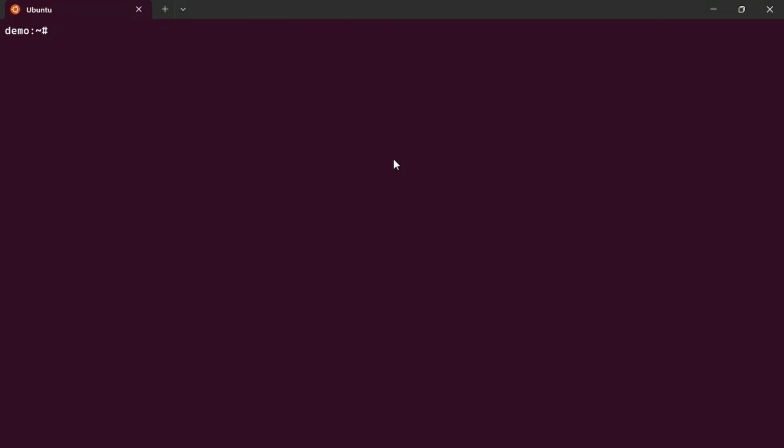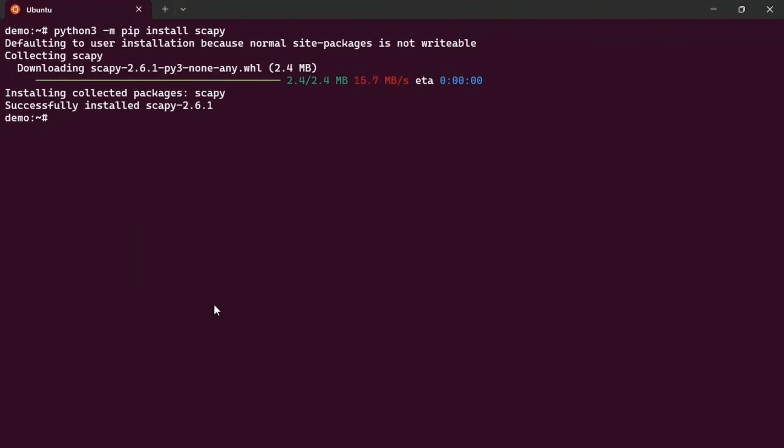So to get started, we first need to have Scapy installed on our system. For this demonstration, I'm going to be running on an Ubuntu Linux system, and we'll need to make sure that we have Python 3.10 or higher installed. To install Scapy, I'm going to use the command python3 -m pip install scapy. Now that Scapy is installed, we can start to see how to use it.